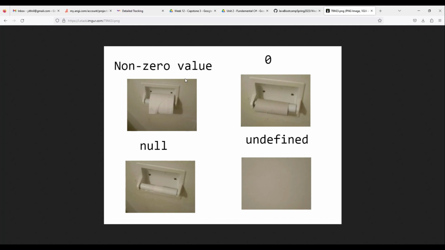For example, we have a non-zero value, which means there's some toilet paper on the roll. Zero means we've used it all, there's just a roll left. Null means the toilet paper roll doesn't even exist, and undefined is we haven't even set it yet. Like no one's actually defined anything in here, all right?